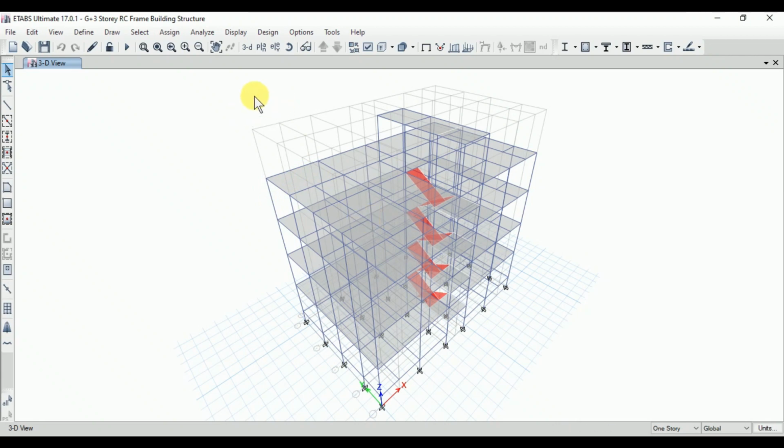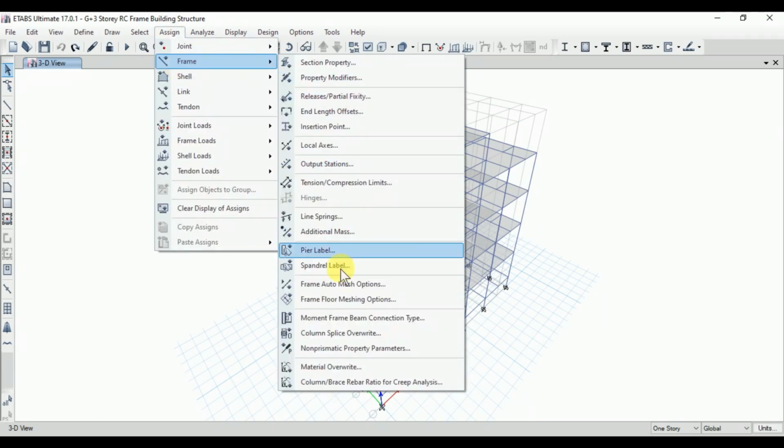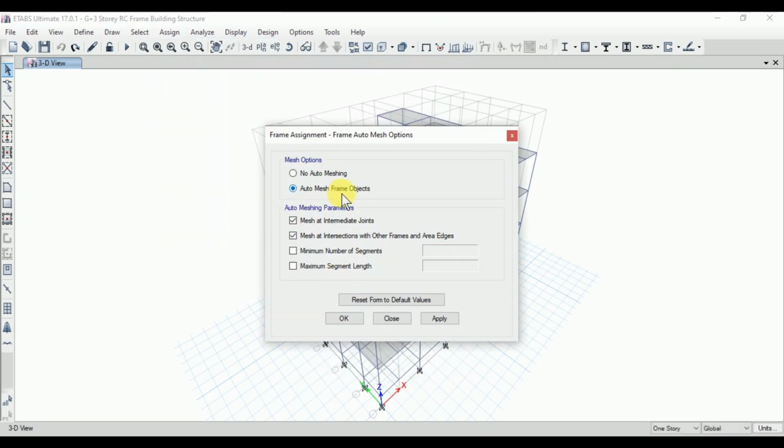To provide meshing, we need to assign the parameters to our model. First, we are going to assign the meshing for frames, that is, for beams and columns. To assign the meshing for the frame elements, we go to Assign, Frames, Frame Auto Mesh Options. Here we have two options, no auto meshing and auto mesh frame objects. We are going to mesh our frame objects, so I am going with the option auto mesh frame objects.